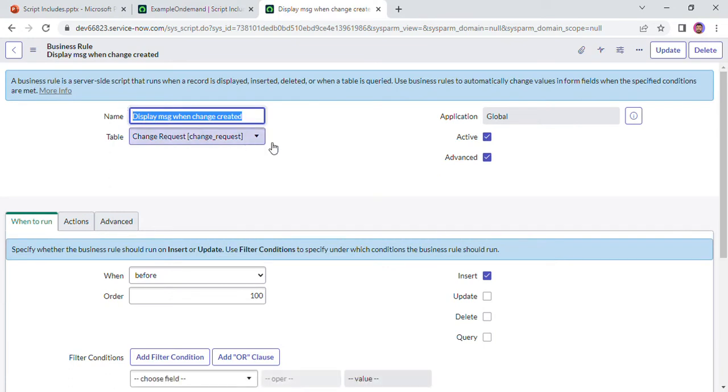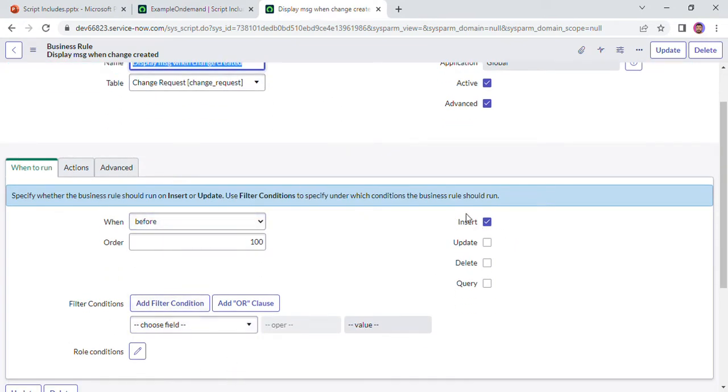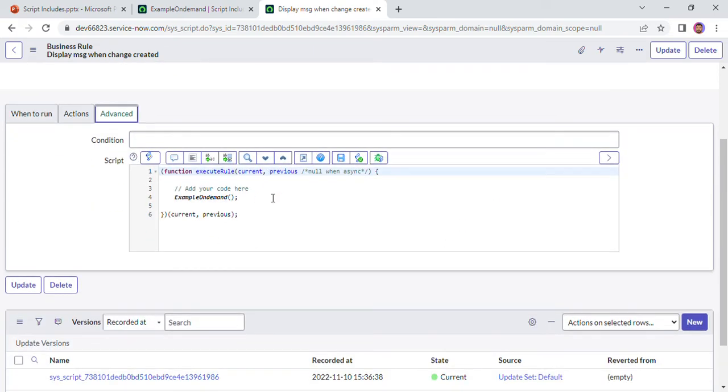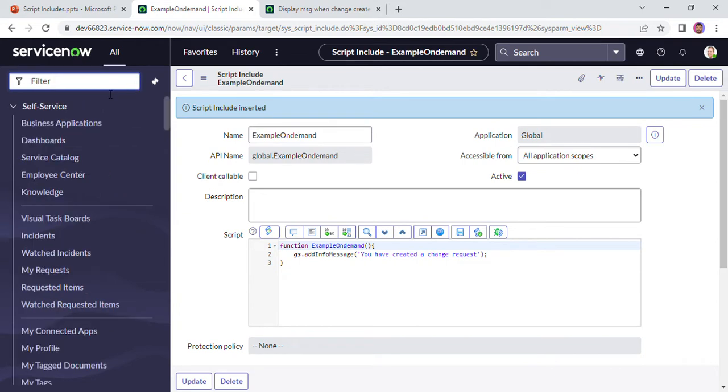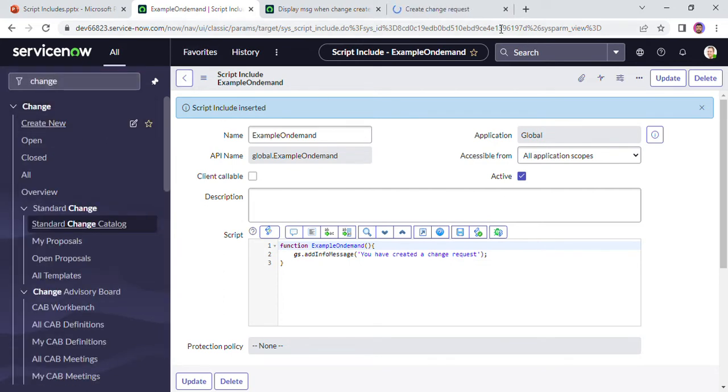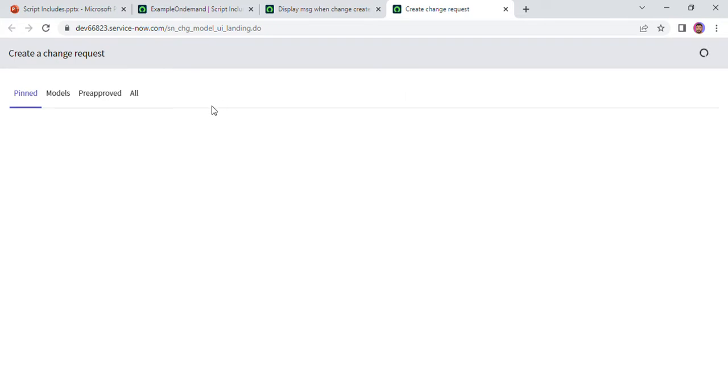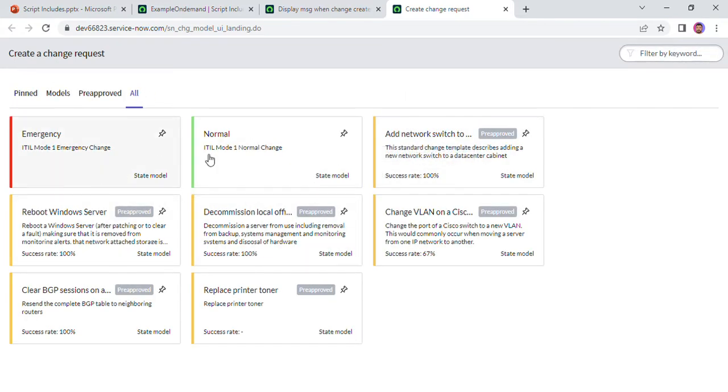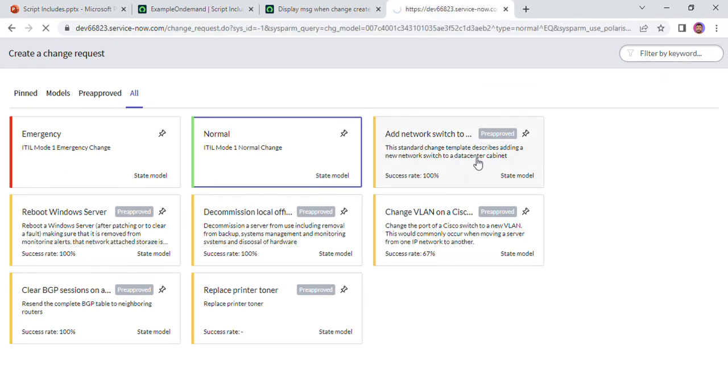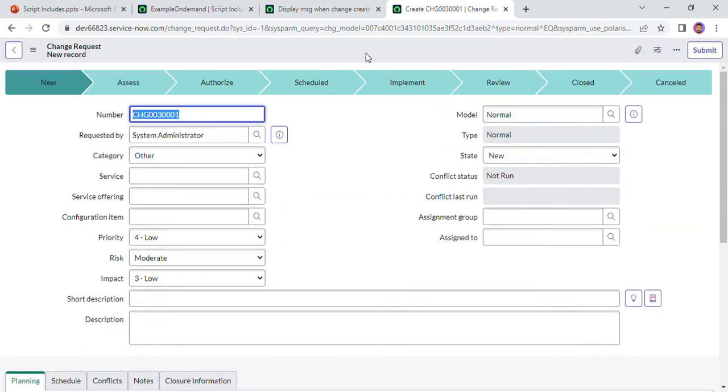So I created a business rule to call the script include with no condition. I just selected the insert checkbox, and in the advanced tab I used the name of the script include to call it. Now let's create a change request to test it. I'm going to create a normal change. Now let's save it.